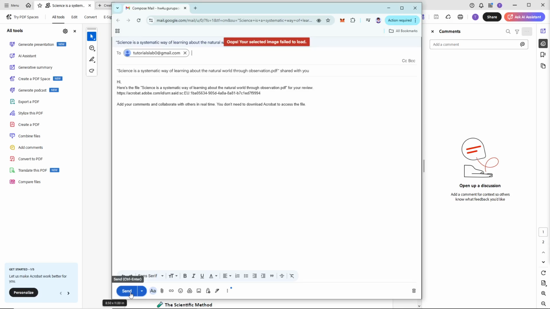That's how simple it is to send a PDF by email directly from Adobe Acrobat Pro DC, streamlining your workflow and making document sharing effortless.